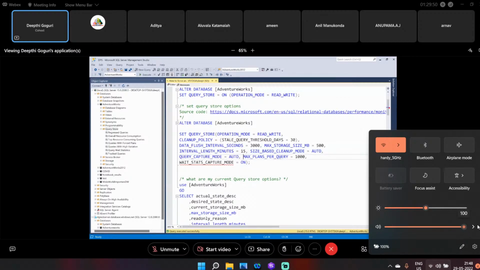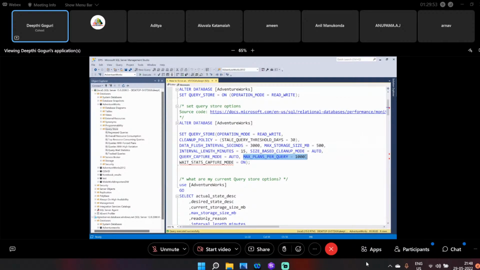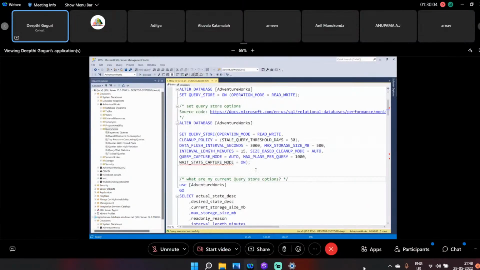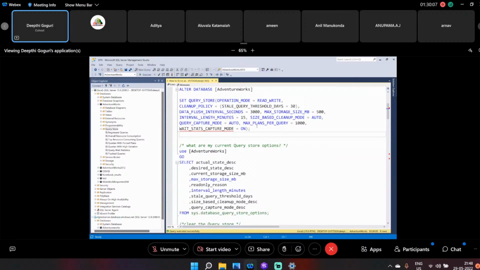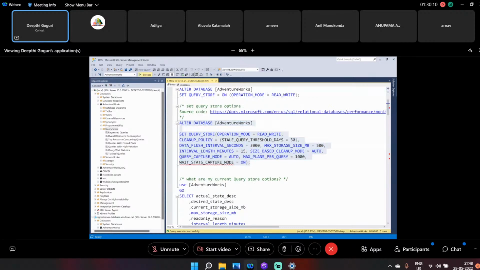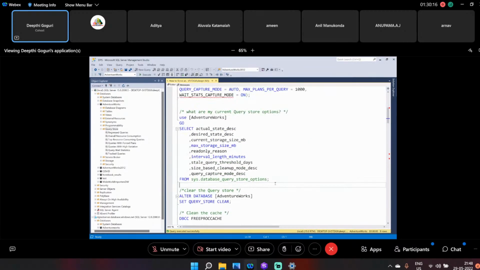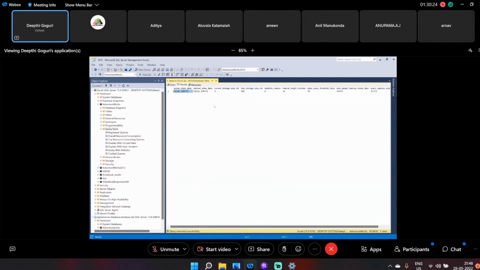And maximum plans per query, this is way too much. I need to change that. By default, it's 200. But based upon your query information, you need to make sure whether you have to put 50 or 100, based upon your workload. So let's move forward. I'm going to run these particular options, and then we can also see what options I have chosen by using the sys database query store options. Once I run this, all the information that we have chosen, the desired state, maximum storage size, interval length in minutes, everything is there.